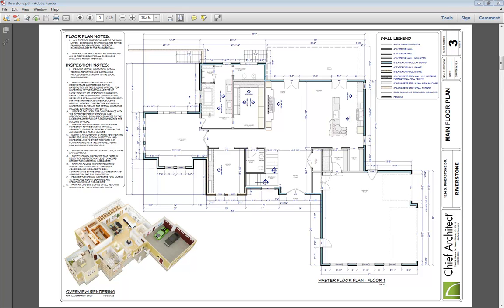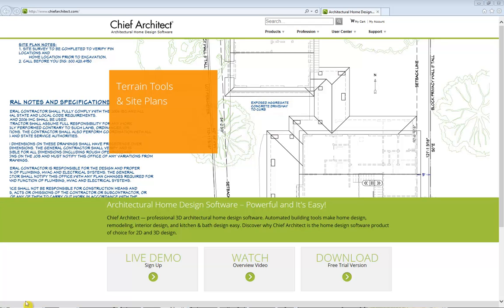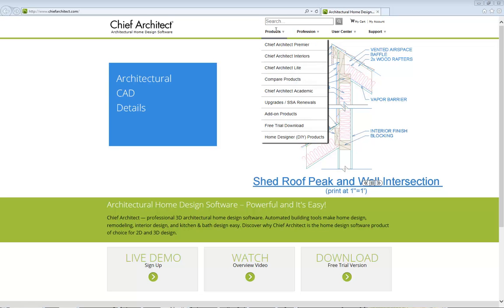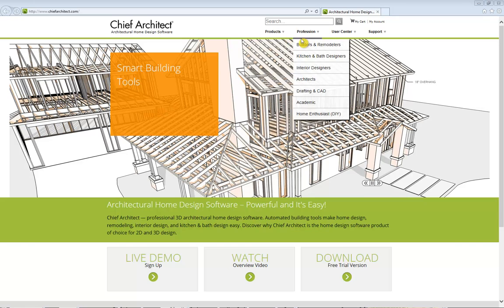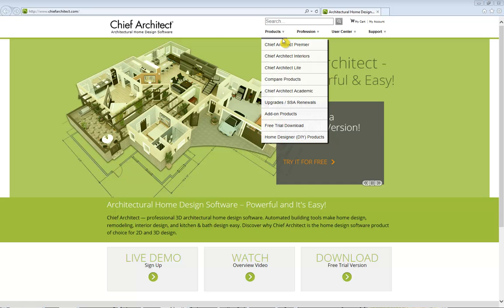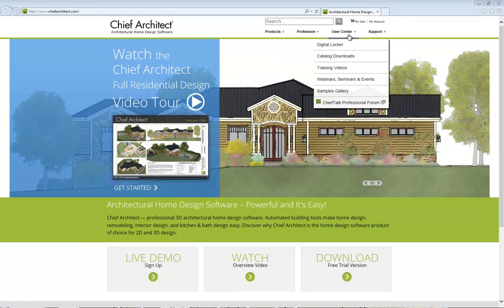We'll go to chiefarchitect.com. So here is chiefarchitect.com, and down here at the bottom of our home page you can sign up for more demonstrations if you want to. Under our products drop-down menu, here's where you'll find the 3 products that we offer: Premier, Interiors, and Light. If you need help understanding some of the differences, you can go to Compare Products, and if you're upgrading from an old version or renewing your support, that's where you can do so.